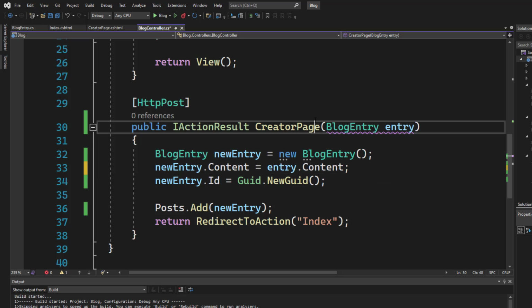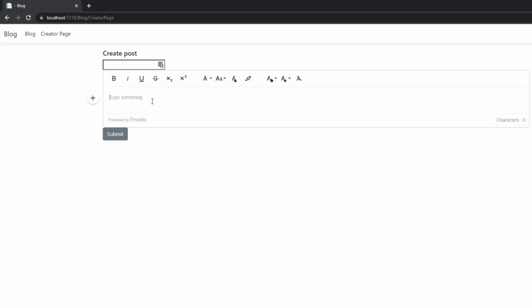Great. So first of all, before we do anything else, I just want to go ahead and check if we have the blog entry here. So let me just place a breakpoint and run the application in debugging mode. Now let me just create a new blog post. Just write down hello world again, make it bold to check if HTML is working.